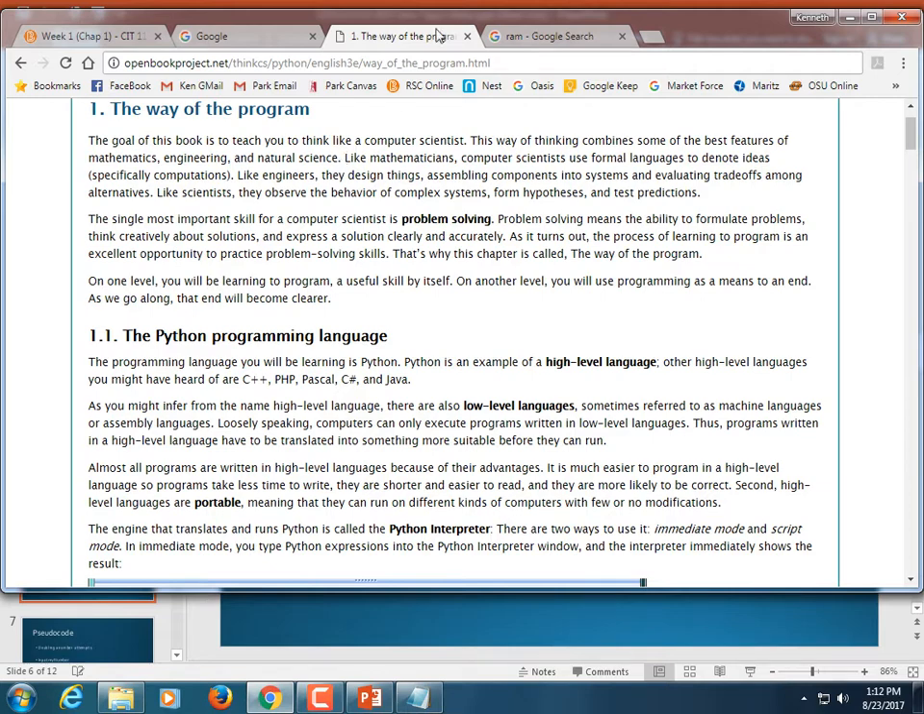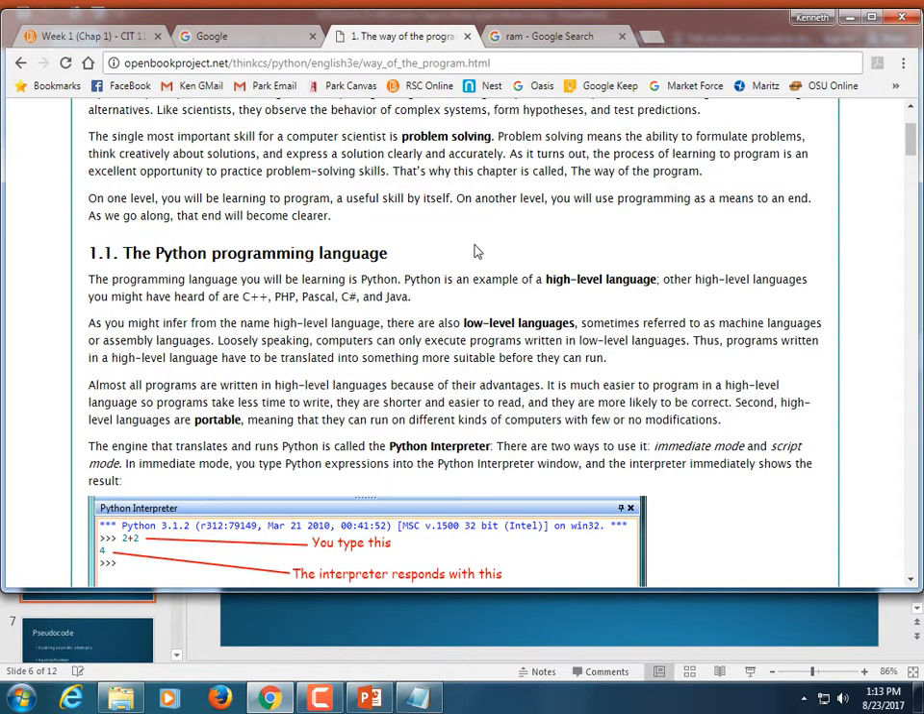Okay, Python. Python is called a high-level language. Very easy to understand. Oh my God, easy to understand. It's probably the easiest one I've ever seen. There are other ones out there: C++, PHP, Pascal, C#, Java. There's a slew of them.